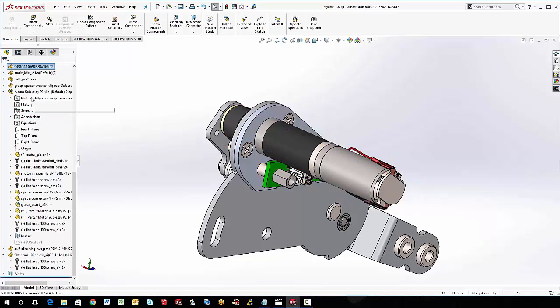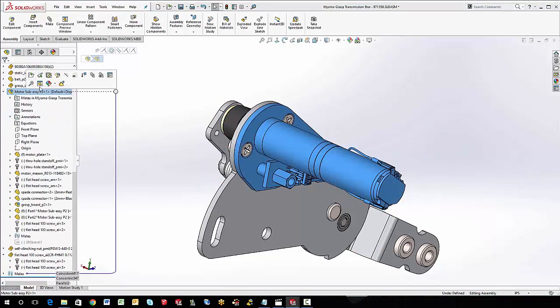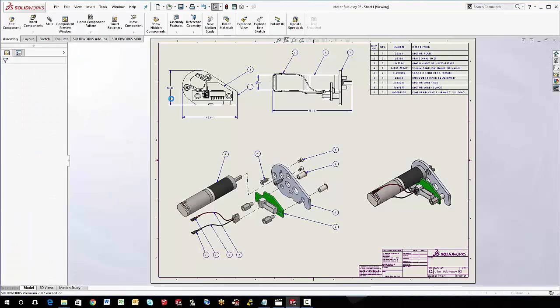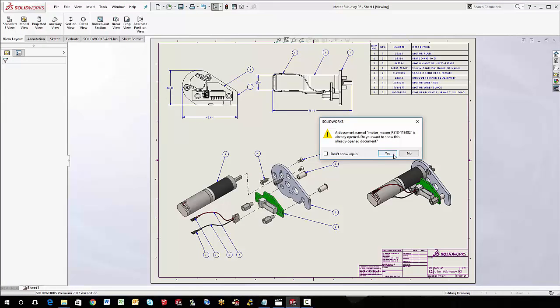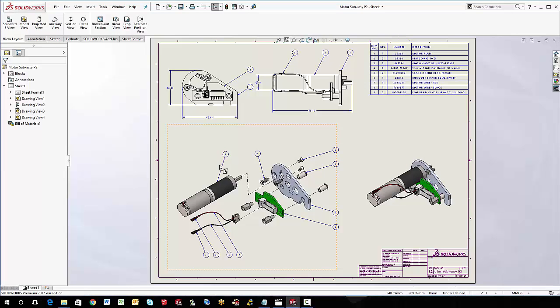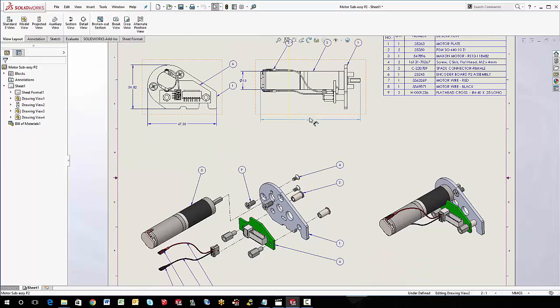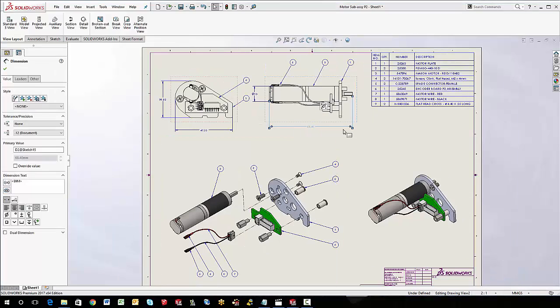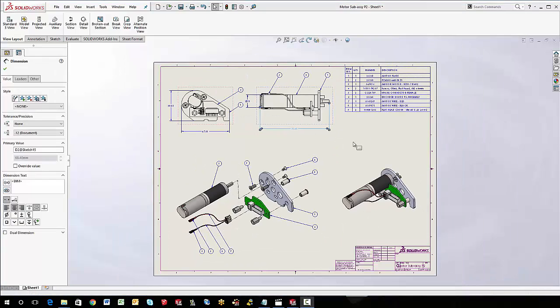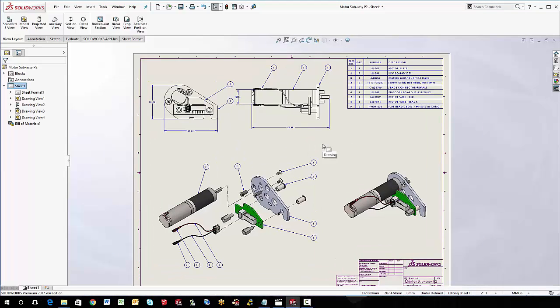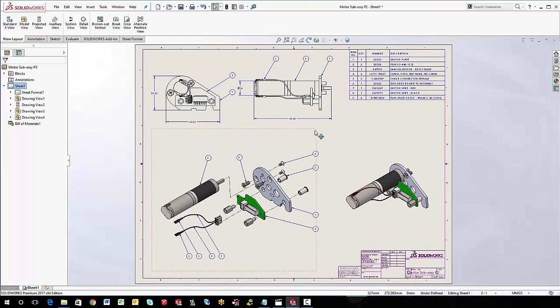But what if I had a drawing that had all the dimensions and balloons and things like that? So let's open up the drawing of that assembly. And you'll notice that all the balloons are referenced to the correct faces, and all of the edges from the dimensions are still maintained. And that's going to save you a lot of work. So you can see how SOLIDWORKS 2017 is going to make you more productive in assembly.